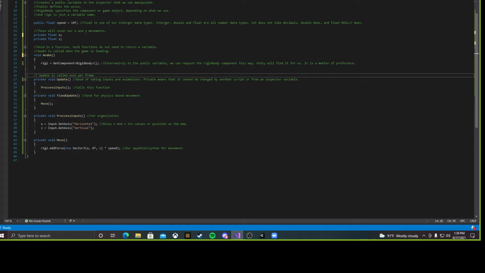Moving on. Void update. So this is called once per frame. It's good for taking inputs and animations. Private means it cannot be changed by another script or from an inspector variable. Like, you know how we can change speed in the inspector? If this was private, this would be permanently locked at 10 unless we came in here to the code to change it. So having it public is very handy because we don't have to open Visual Studio. Okay, so yeah, inspector variable.